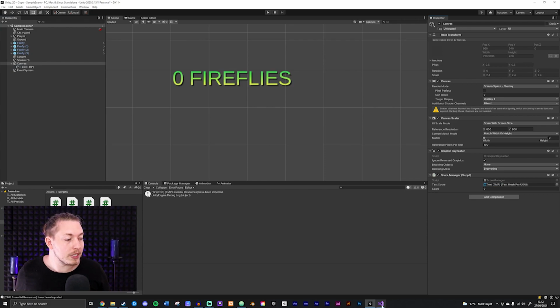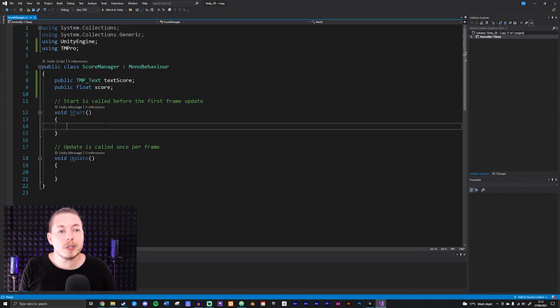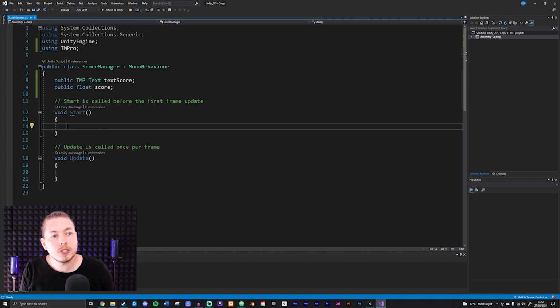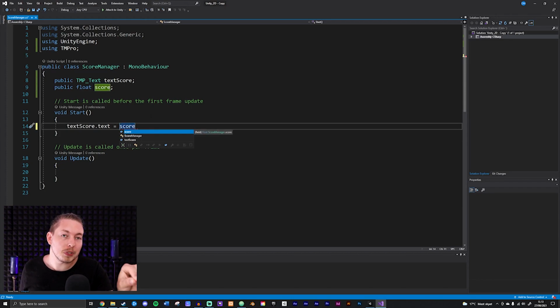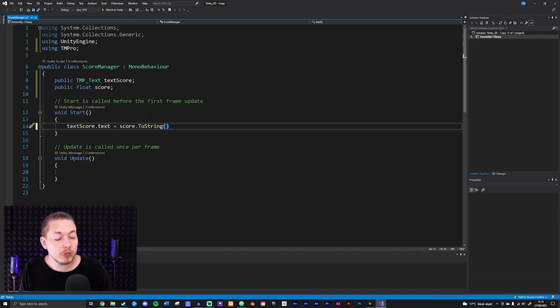So with this, we can now go back inside our code, because now we actually assigned something to the text score here. And I can go inside my start and tell it what I want to have inside my text when we start the game for the first time. So I want to reference my text score, and I want to change the text. I'm going to set it equal to the score, which we have up here. And now you'll notice that the score is a float data type, and I want to convert it to a string. So I'll use a function called ToString, parentheses. And then I want to add an actual string behind here. So I'll say plus, double quotes, space, fireflies.